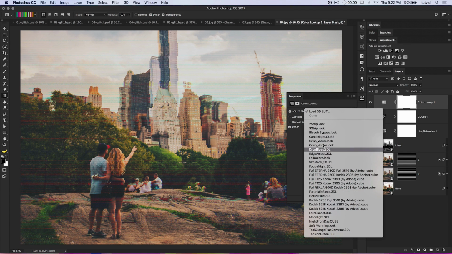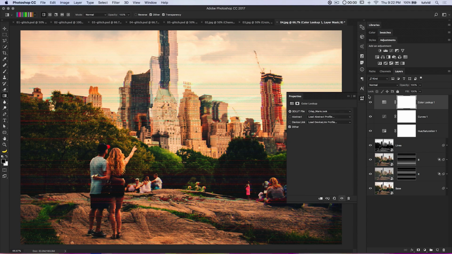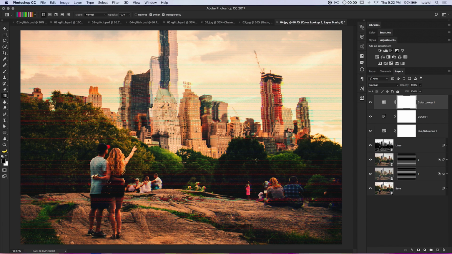And we're going to go with, let's try crisp warm. That's pretty cool. That actually looks really nice. I really like what it does to the tones, and it even works well with the red and the blue noise that's showing up in there. Looks really neat. Let's reduce the opacity of this to maybe like 45, 50%, something like that.